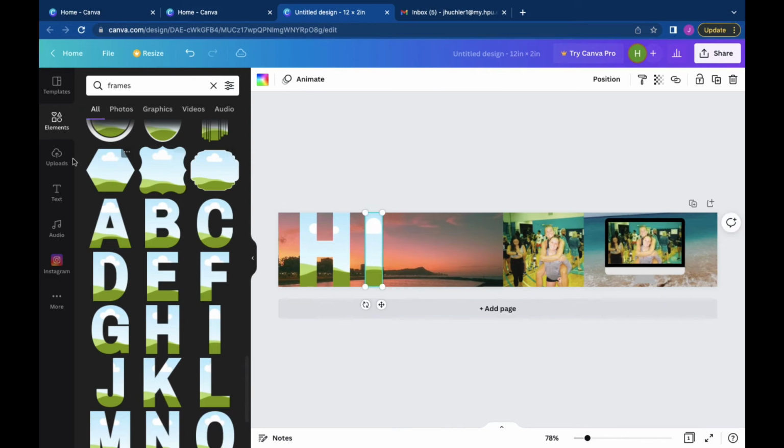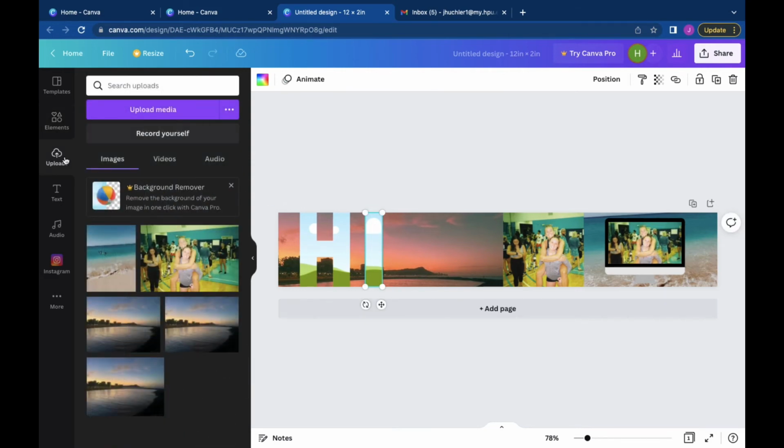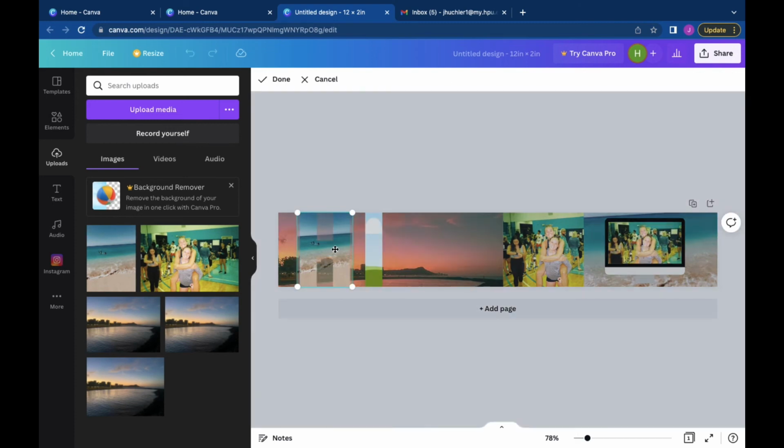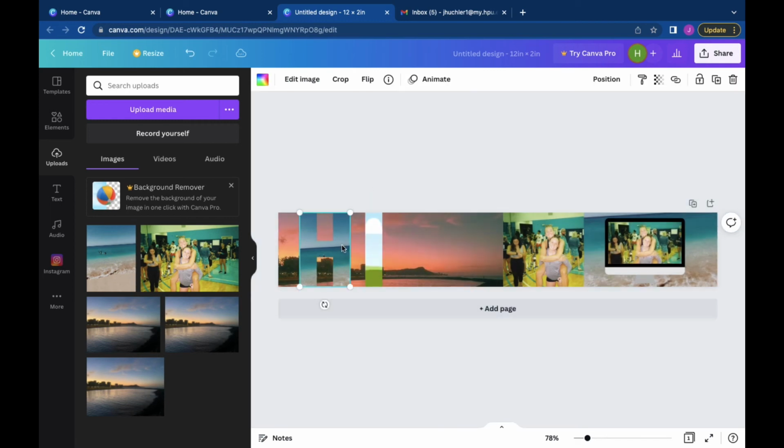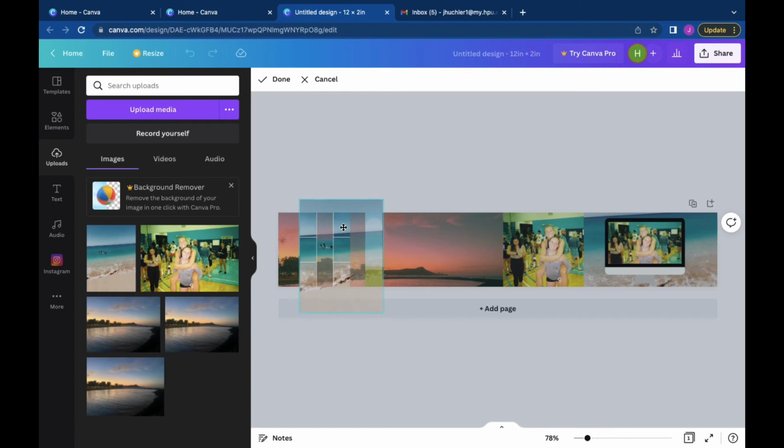From there, I go to the upload section and click the image that I would like to use. So I'm going to use this one here. And I'm going to click and drag it over and hover over the letter. As I did with the computer screen, it's going to be the same technique. So you're going to drag and pull from the corner, and then I'm going to double click so I can slide the image up to get the portion of the image that I would like to use.